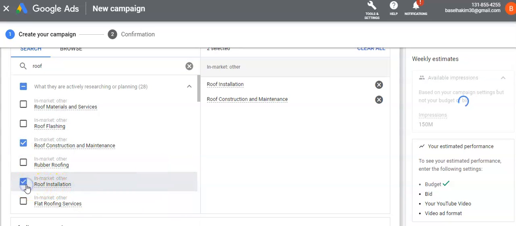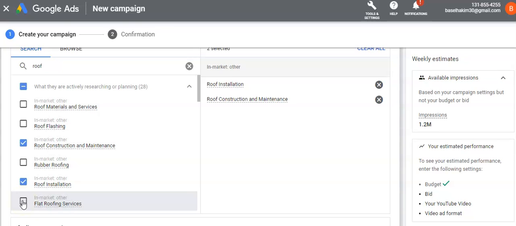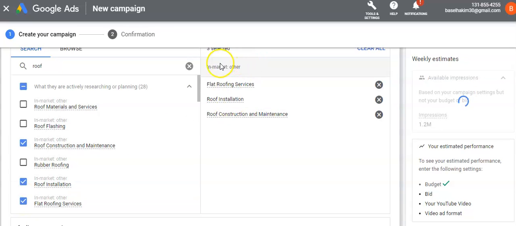There you go. Let's click that. In the market for flat roofing services. So these are like commercial buildings, obviously, as you know. We can put that if we wanted to target commercial. So this is very key. This is how I got those 2 cents per view, because I'm only showing the video to people interested in roofing services, right? So you would put that kind of targeting over here.